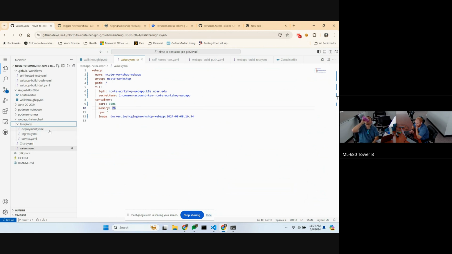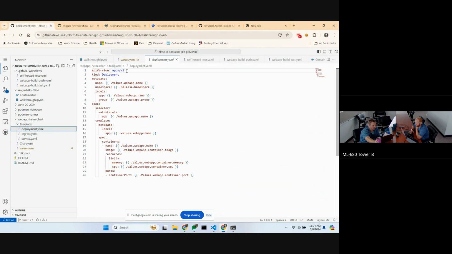And if we click on this, we'll go into the deployment. You can see it starts off with an API version. That's the Kubernetes API that we want to use, apps/v1. This is the kind. So what kind of Kubernetes object are we defining here? This is the deployment file, and this is going to be our Kubernetes deployment object.